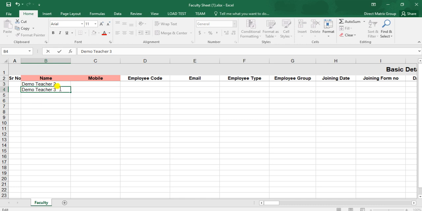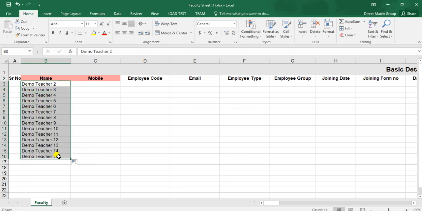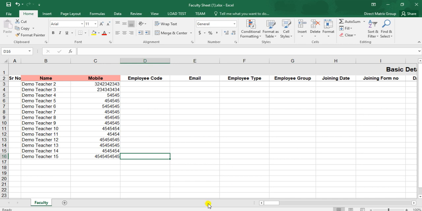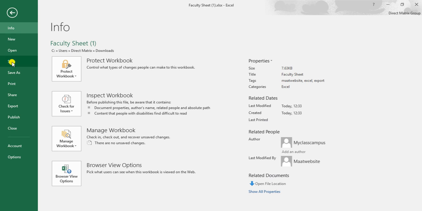Then we have to fill. I just need like 10 teachers again, or 15. Doesn't matter. 15 teachers. Then okay, we already have demo teacher 1. They are mobile. For now, for the purpose of this, let's just type something here. It is a compulsory field, but I disabled the authentication, so it will accept this for the purpose of the demo. But in real life, you have to put proper numbers. If not, the system won't accept it. You must put proper number format.